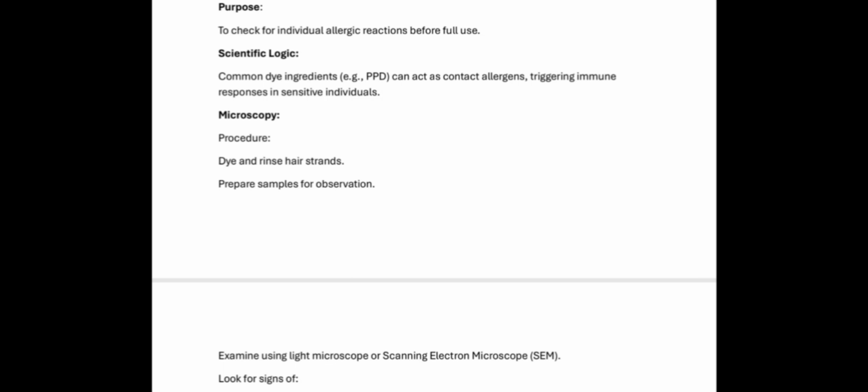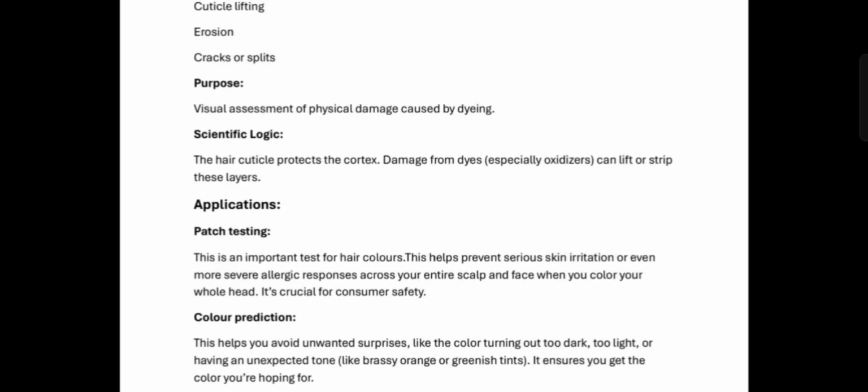Microscopy. This is another step. Procedure: dye and rinse hair standards. Prepare samples for observation. Examine using a light microscope or scanning electron microscope. Look for signs of cuticle lifting, erosion, cracks, or splits. Purpose: visual assessment of physical damage caused by dyeing.